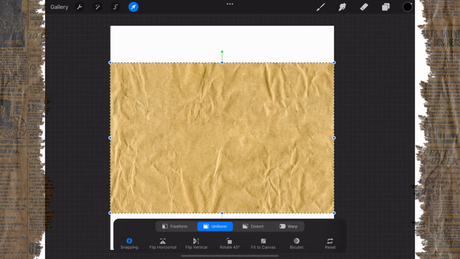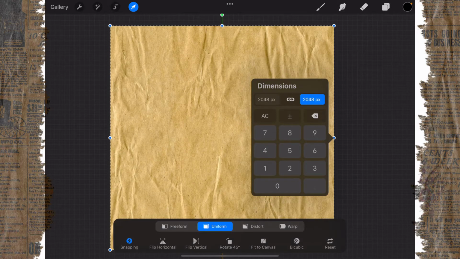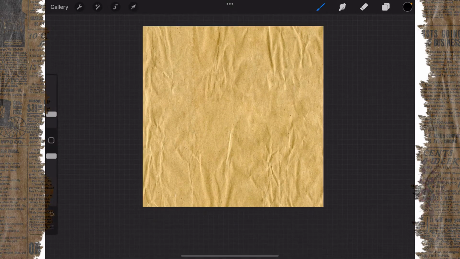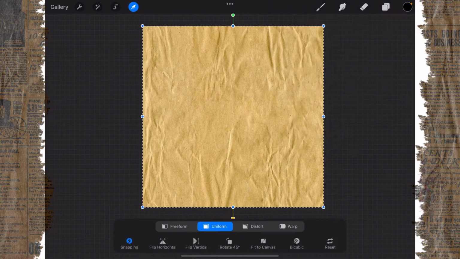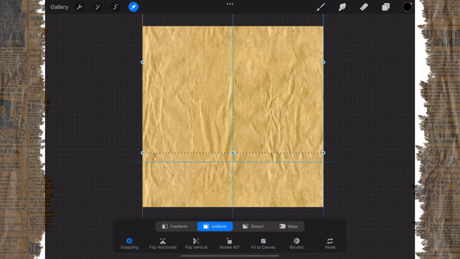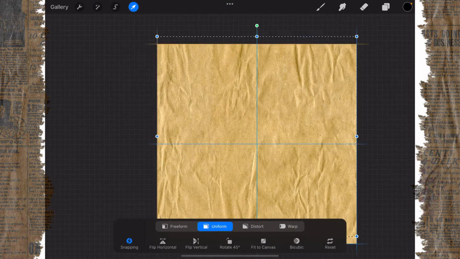And if you tap on any one of the blue handles, you can see this is 2048 by 1374. I'm going to decouple by tapping on this chain link right here. And I'm going to make this 2048. And that stretches it all the way out. And then just to check things, I'm going to duplicate this twice because I want to make sure that it is, in fact, a seamless texture. We'll tab that one down that way. We'll tab this one up this way. There we go. You can see that they actually do match.